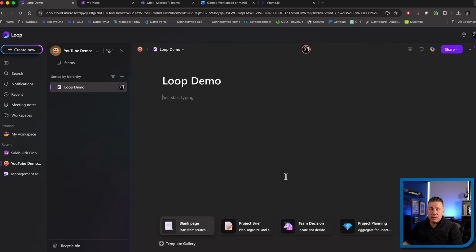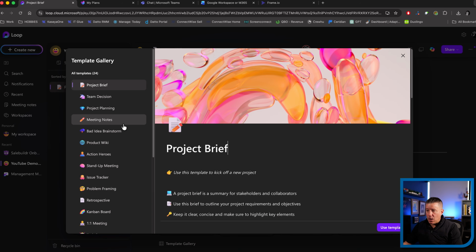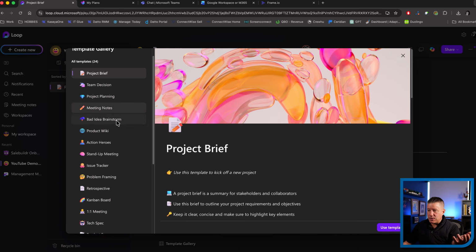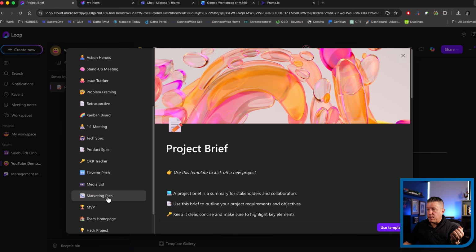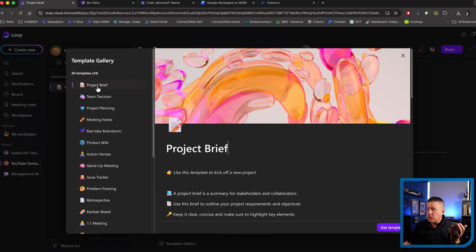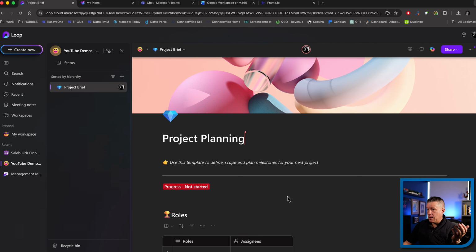It's entirely possible that we're doing something that we've done before that we want to recreate. There is a template gallery here. So in our template gallery, we can go, what is it that we're actually trying to do? So this is going to be for a stand-up meeting. Maybe it's an issue tracker. You can see they've got a lot of different things in here. Maybe it's tech spec, product spec, OKR tracker, elevator pitch. There's tons in here, but we're just going to say this is a project planning template. And we're going to create this page as a project brief.